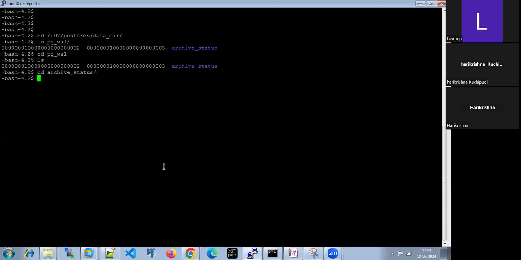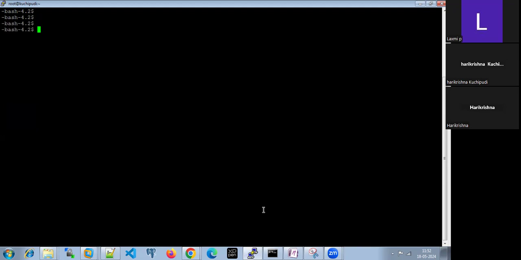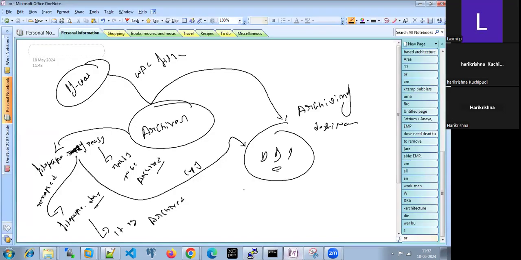This archiver is an optional background process. We can enable or disable it. By default, it is in a disabled mode. If you want to enable it, you can enable it.